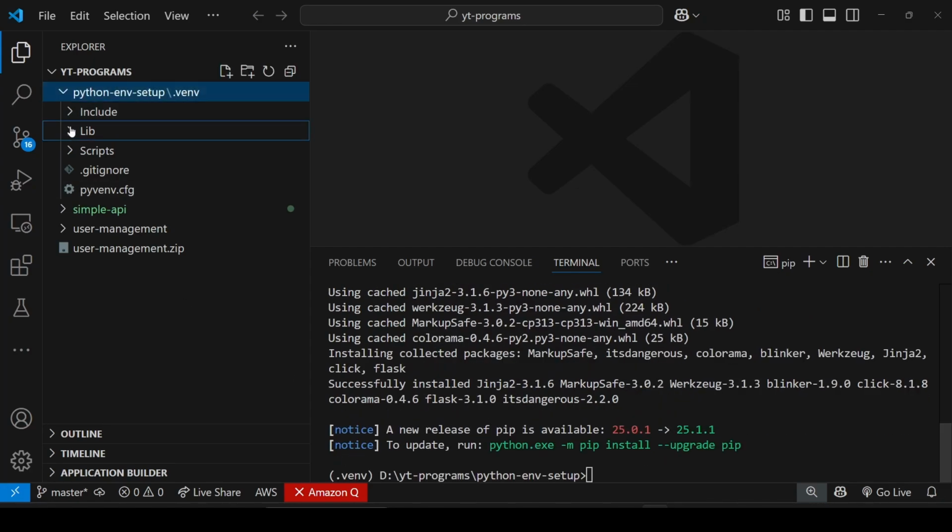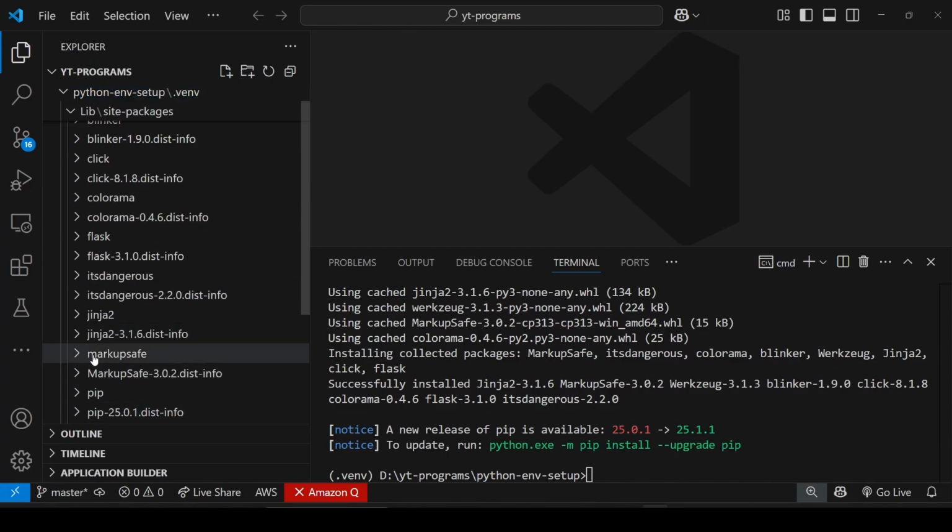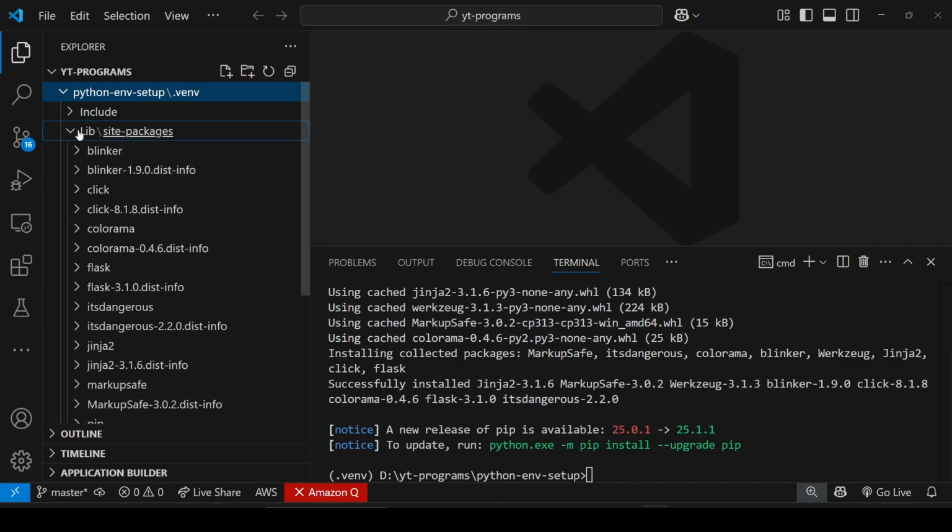I think it is done with it. So if you see, earlier few other packages were there. Now it has installed all the required packages for Flask. So this is how virtual environments achieve isolation for each project.